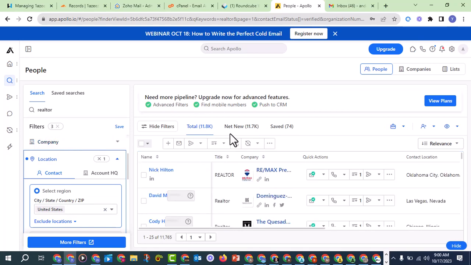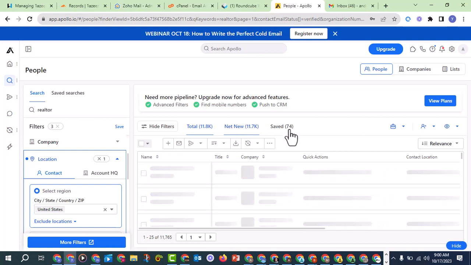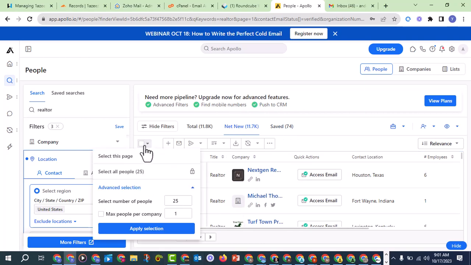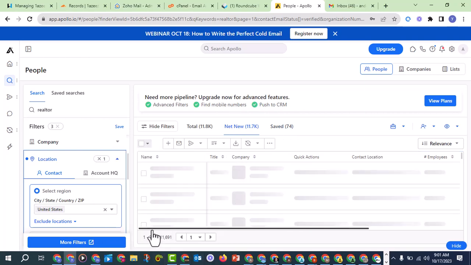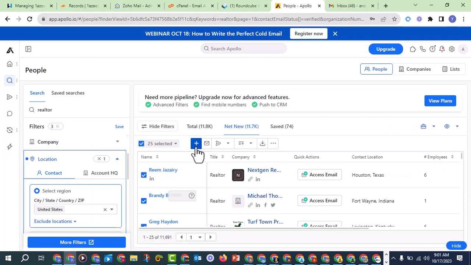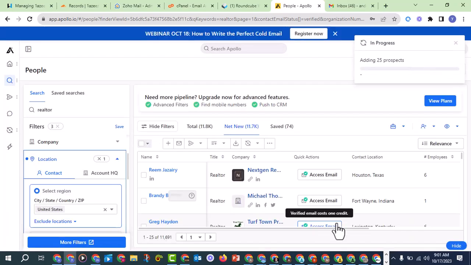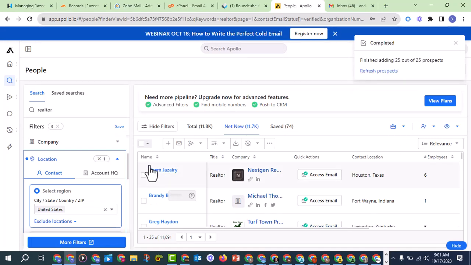So when you do that, you now come to this net new. You already have 74 people saved. So you come to net new. So you now be adding, just be clicking this, select all. You click on this. You select your list, you save to list. So when you save to list, you can see this 11,691 for the net new.